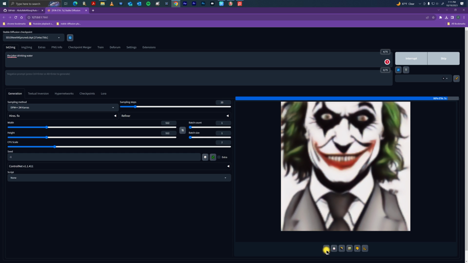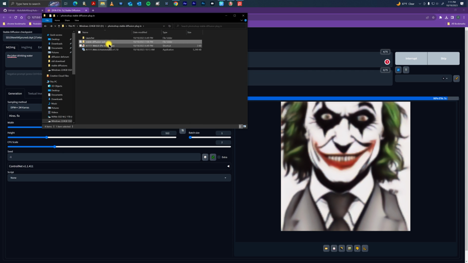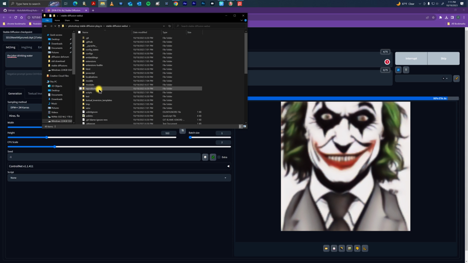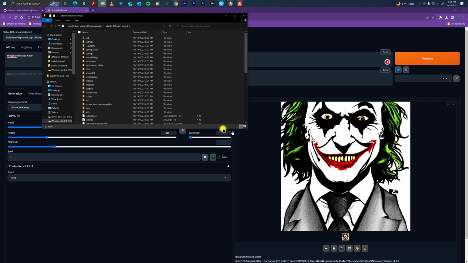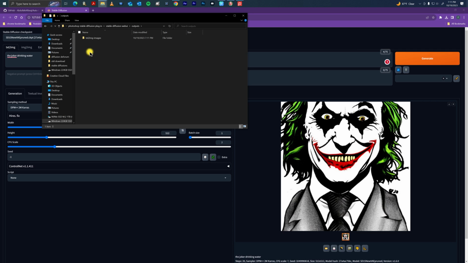Once it finishes, you can either click here and it'll take you to your output folder, or you can also find it on the web UI over here. Go to where it says outputs. Once it finishes this, it'll create a folder with the outputs over here, and you'll find it in here.